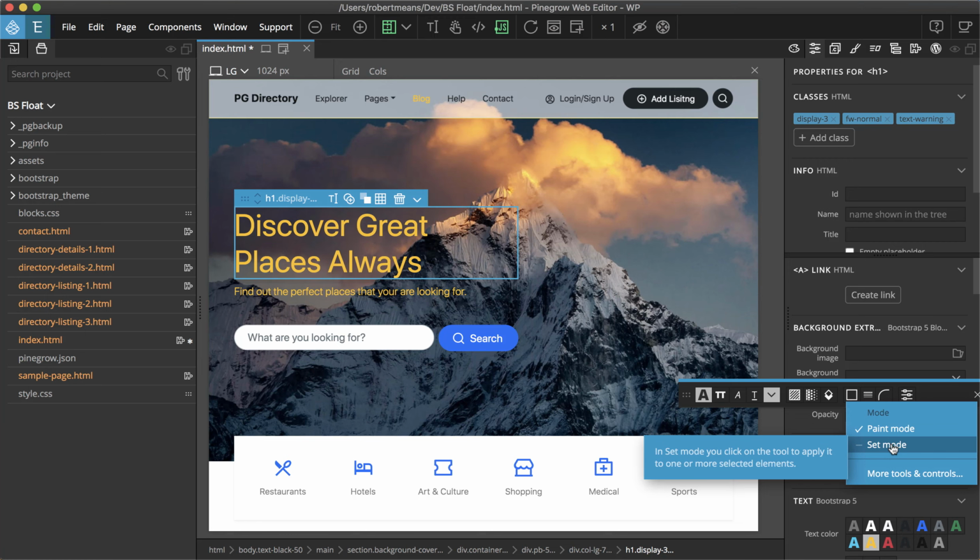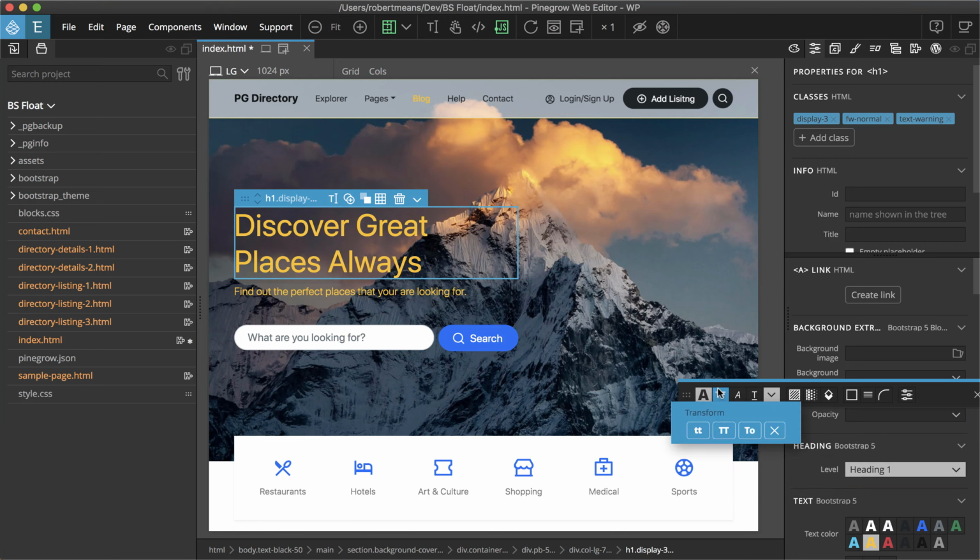Let's go back to set mode. The next tool over is our transform tool. Our transform tool lets us add one of 3 classes. So right now I still have the H1 on the page selected. So let's apply some different transforms.